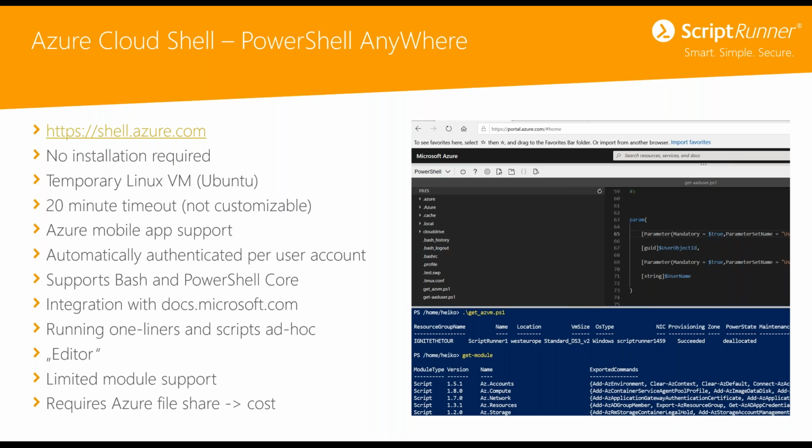aspects to know, that there is a fixed 20-minute timeout. And this is not customizable. So it's really for doing things on the fly. If you're somewhere and you want to check the consumption, or you want to start or stop a VM or things like that, or maybe even create one. So that's something that you can do with Azure Cloud Shell.